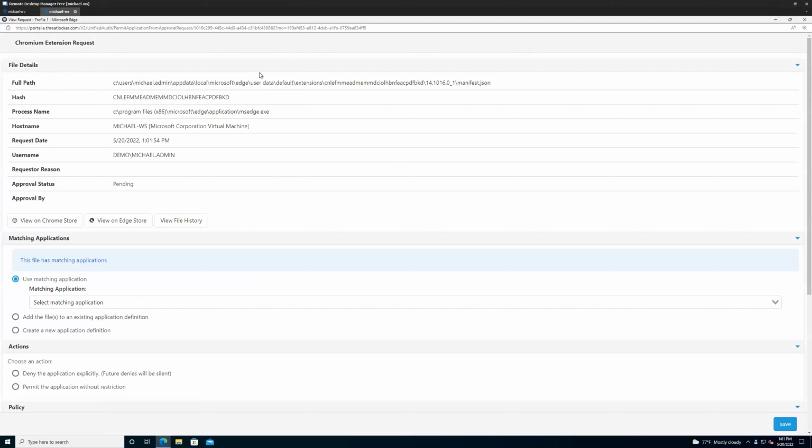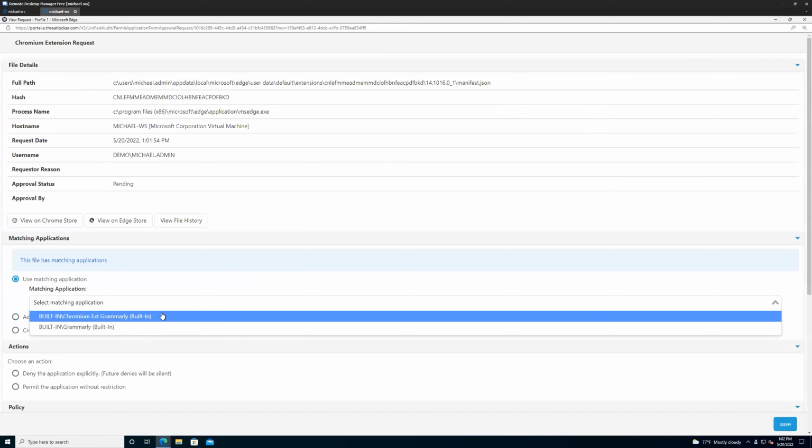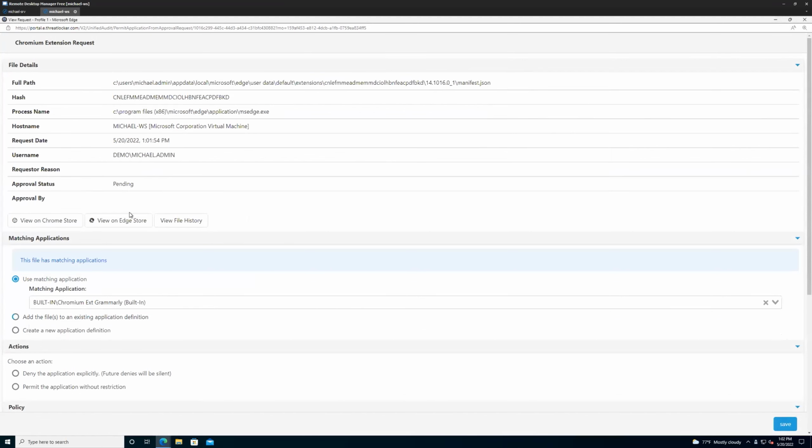Now, we can see the same kind of things here, but the naming convention of Chrome extensions or Chromium extensions isn't usually very friendly. So there's two things that you're going to notice. One, we have a whole bunch of them built in. So you're probably going to find it as a built-in Chromium extension. And then you can select that. But you can also view it on either the Chrome or the Edge store, depending on which one it is.